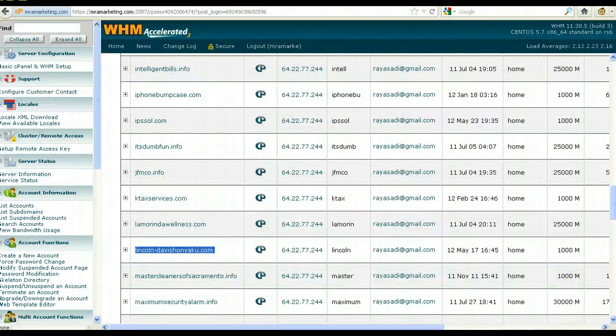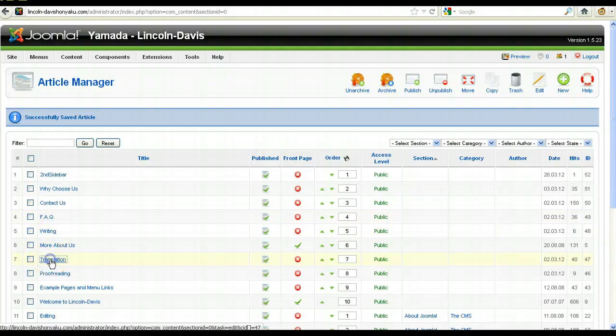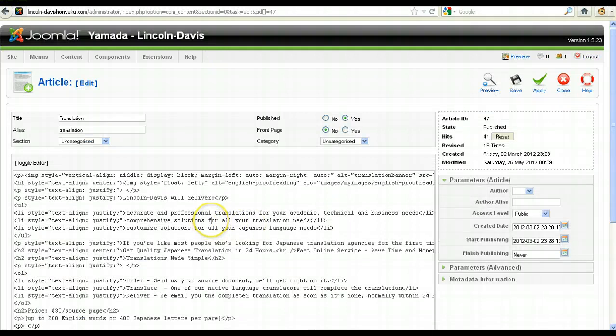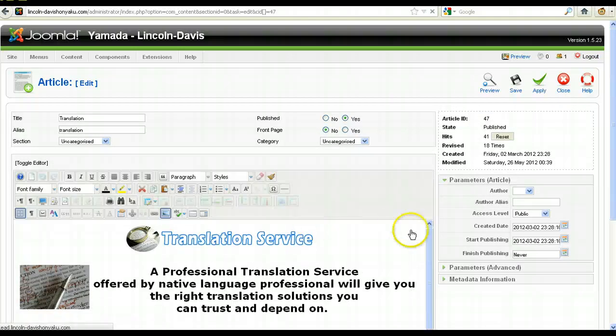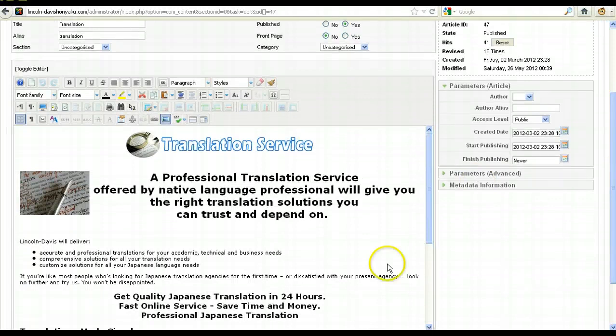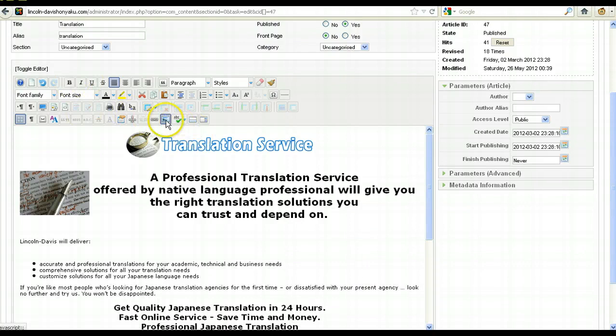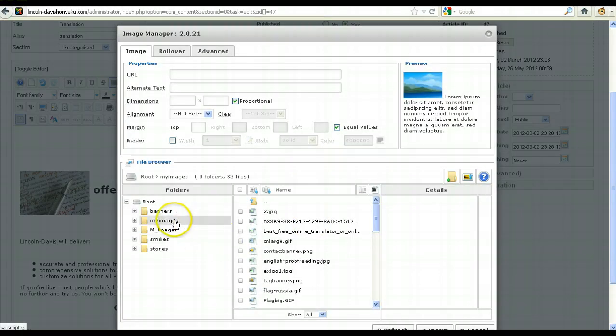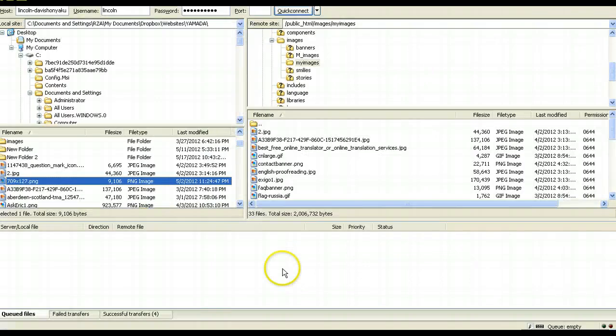If you remember when we were editing the page translation, let's go back to this page. I told you that in order to put a picture inside of the page, it first has to be in your My Images folder. So if you go here to insert an image into your page, if the image is not already in your My Images folder on the web host, you won't be able to use it. That's why you have to do this extra step.